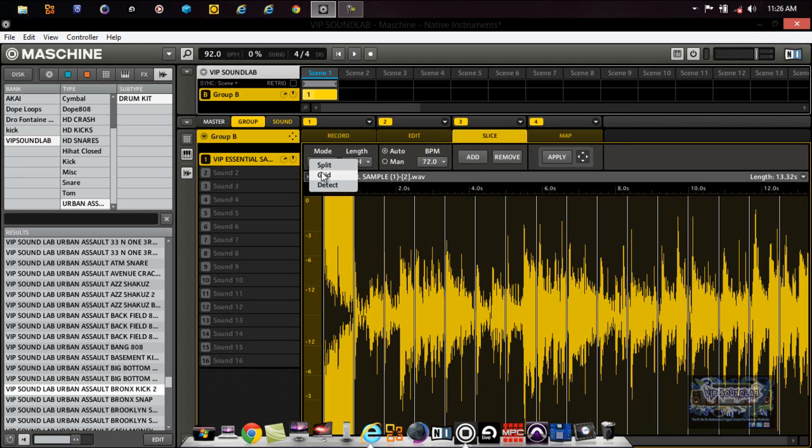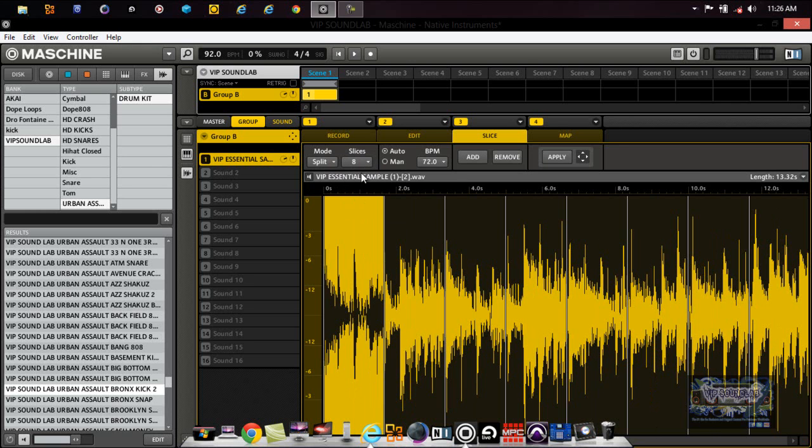Basically, what works best for me is split mode. I feel with split mode, I have a little more room to work with. And you can do it by 4 bars, 8 bars, 16. This is actually the amount of slices. In other words, the pads will light up. Okay. So however many slices you want, that's up to you. Whatever works best for you and your mix.